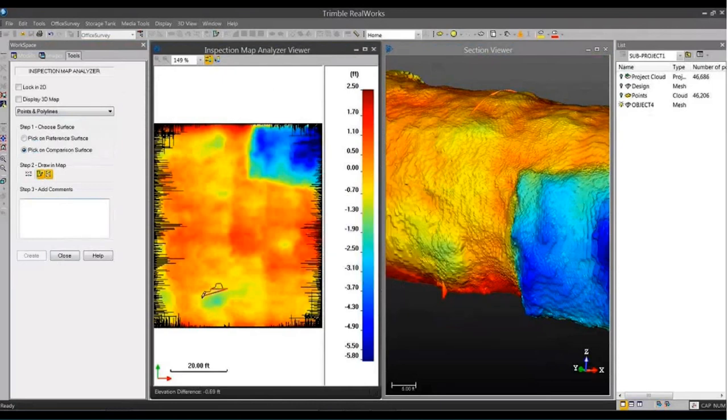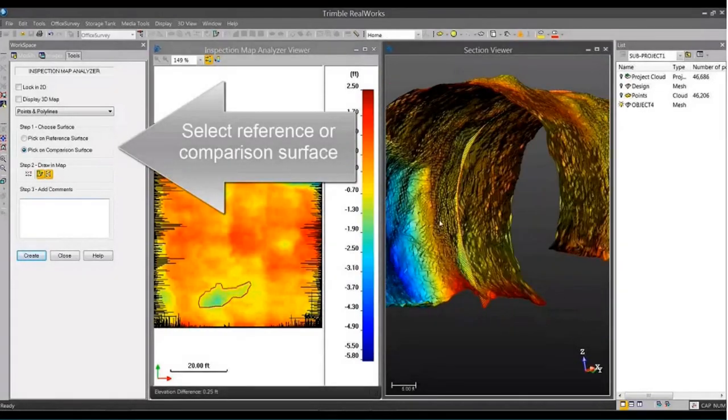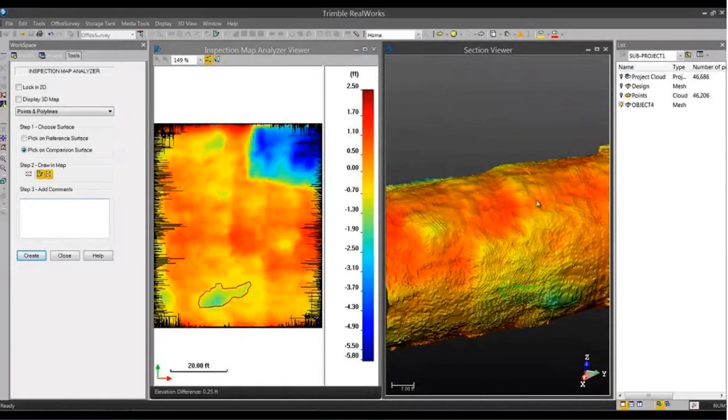Another option is I've got the points and polylines. So maybe you need to go in and do something with this data. Now you might need to find where the area of interest is, get coordinates for it so you can have somebody navigate to it. In this case, I'm using a polyline just to highlight it around a certain area that's important. I can select to either have this on the reference or the comparison surface.